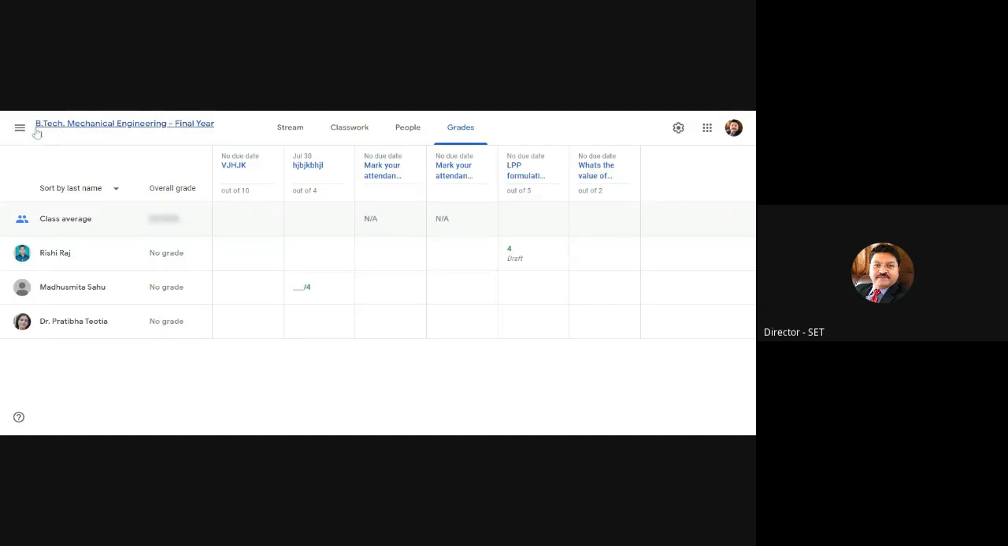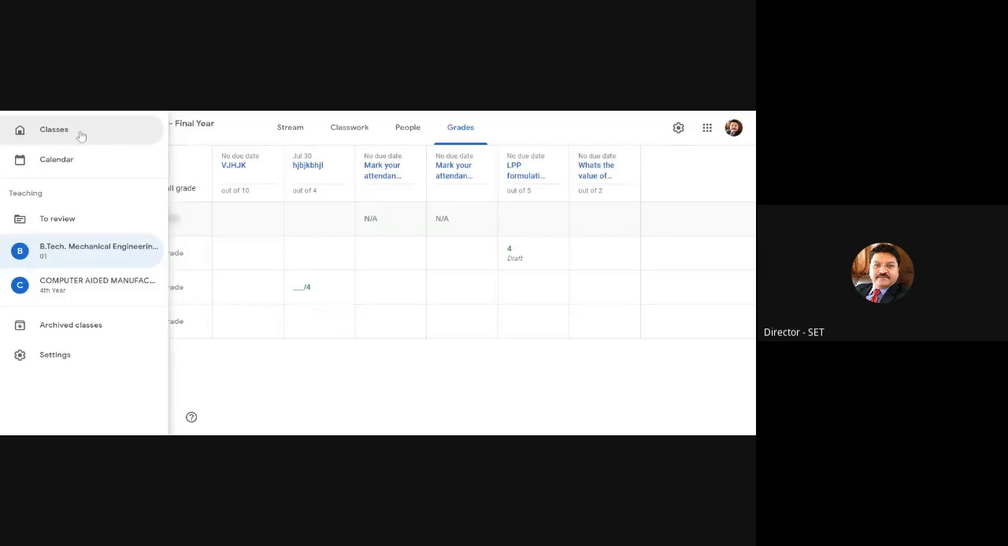Now I'm going back to this main menu. See, top left corner, there is a main menu. If you click main menu, it will ask you classes. I have 2 classes. It will ask you calendar, whatever you want, you can choose here. So I can directly choose my class. Or if you go to class, you will go to home page. Or directly class, you can check here directly.